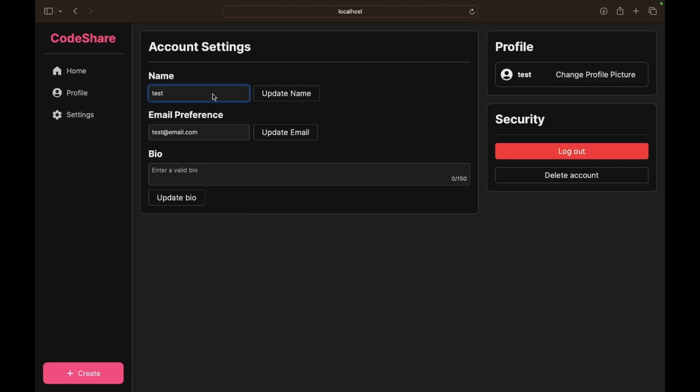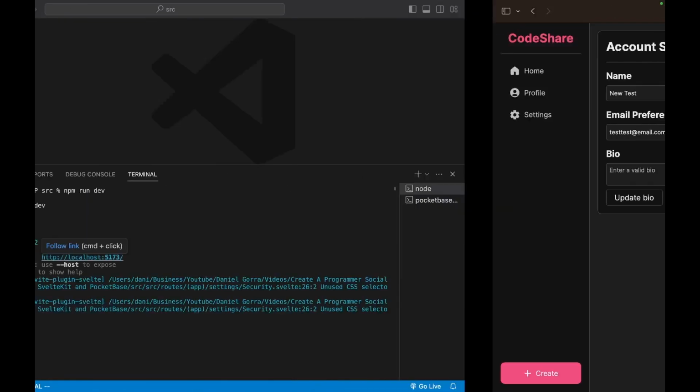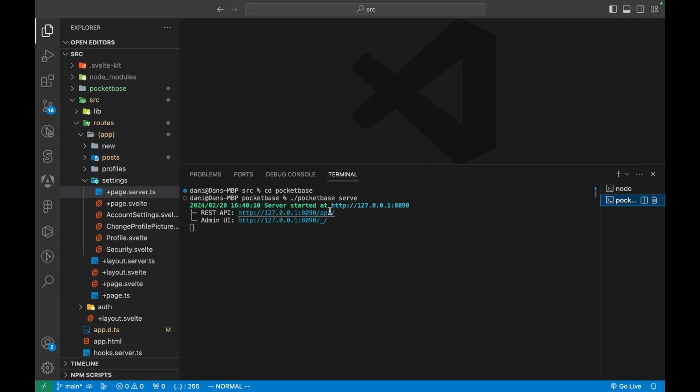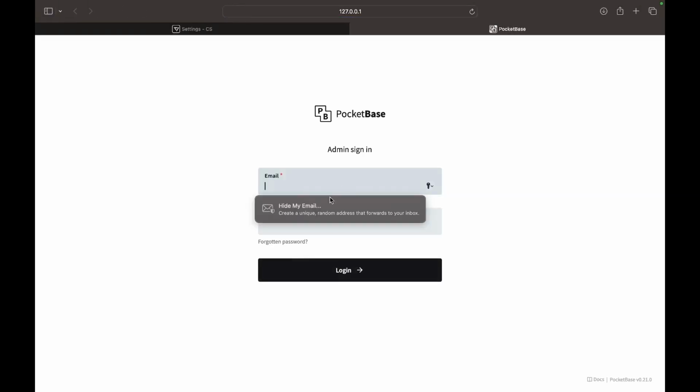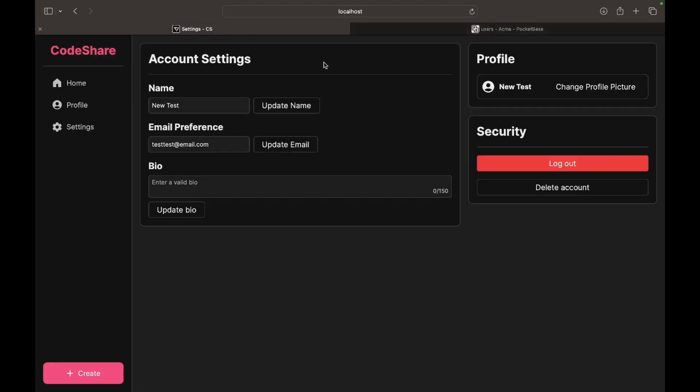So the first thing we're going to do is change the name to test. We're going to do it to new test. We're going to update name, and you see that it works. And now let's update our email, and say test@email.com. And now to see the changed email, we're going to have to go to the admin UI and log in. And inside the users, you see that our email is changed.